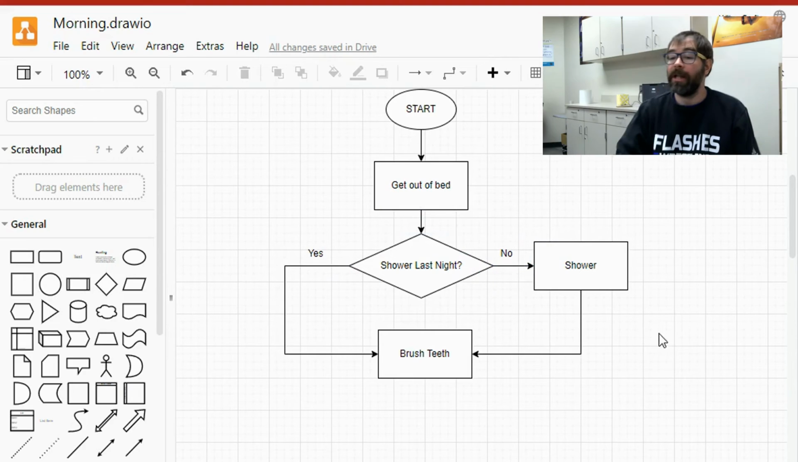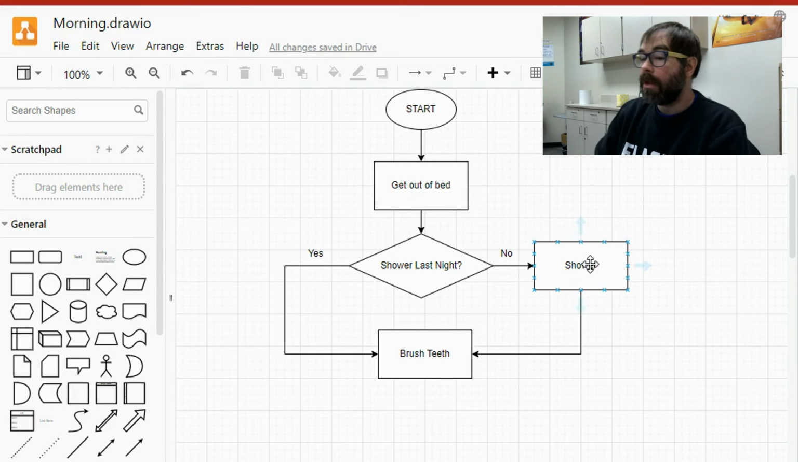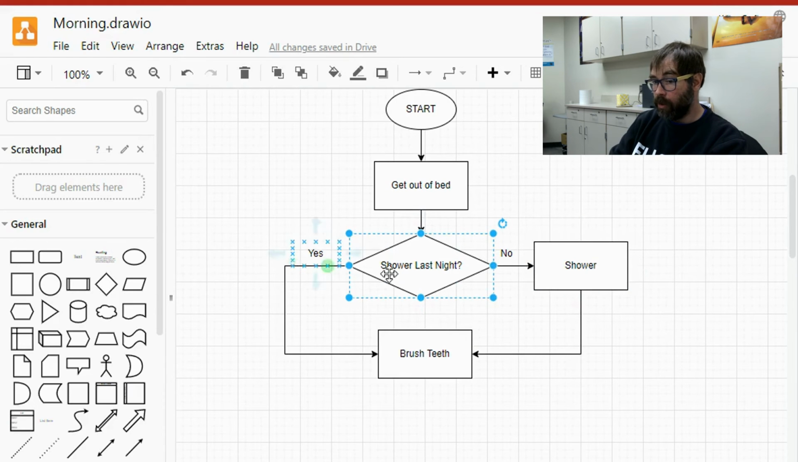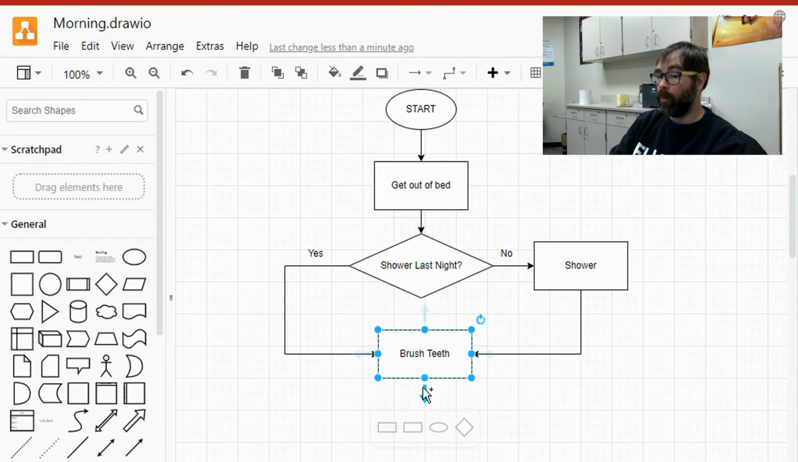Making sure that every rectangle has an arrow coming off of it. Every rhombus has two arrows coming off of it, okay? You can have multiple arrows going towards one, but only one coming off of a rectangle and only two coming off of a rhombus, okay? So I should be able to put my finger or mouse on the start and then just follow it along all the way until I get to stop. I should never run into a dead end.